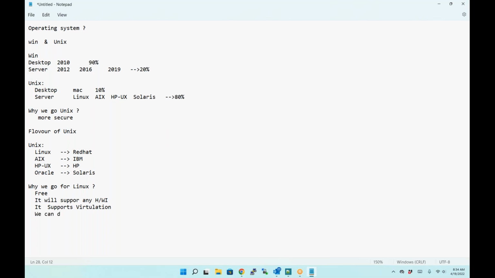We can do cloud servers. We can install Linux here in the cloud, and there you go, you get a cloud service. So these are the many advantages of the cloud, many advantages of Unix, I mean Linux.